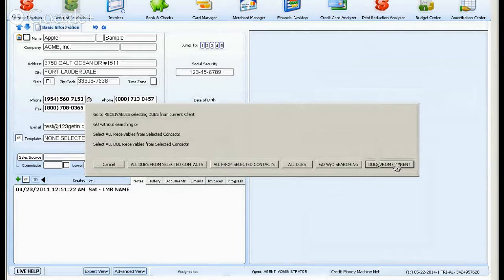If I click this one, obviously the ones that are due from the current client will show. But if nothing is due from the current client, then all the receivables will show. That way, you know for sure that either nothing is due and you see everything, because that's probably what you want, or if you want just the dues, that's what's going to happen automatically.